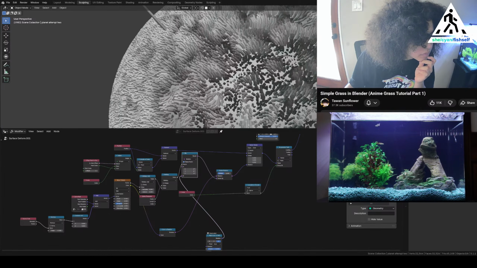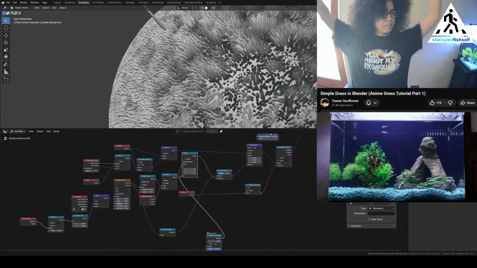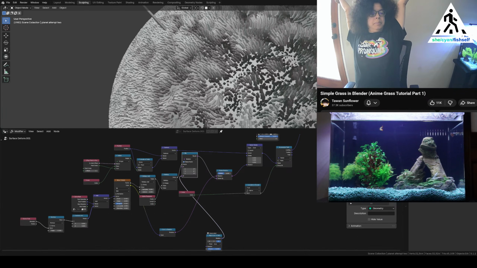And to add more controls, we can duplicate this mix node which we used earlier and place it over here. This lets us adjust the strength of our noise texture, giving the ultimate control over the amount of randomness in your grass.